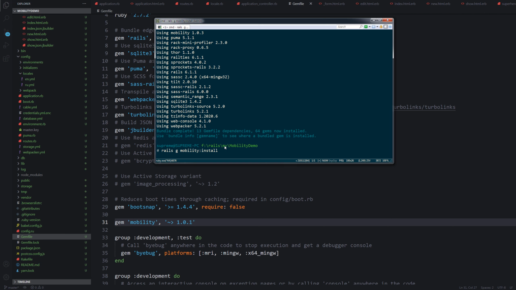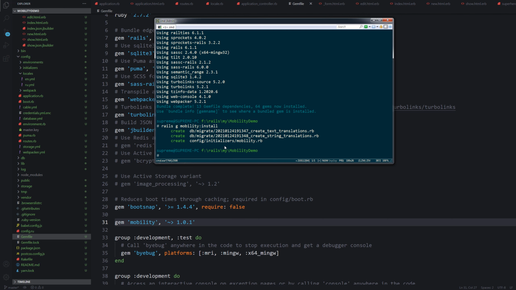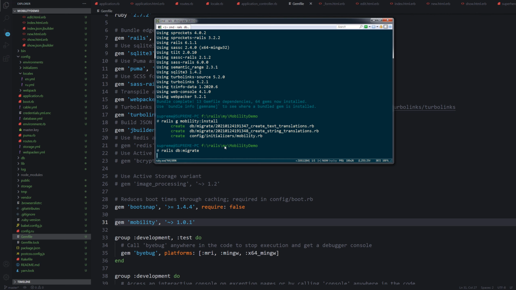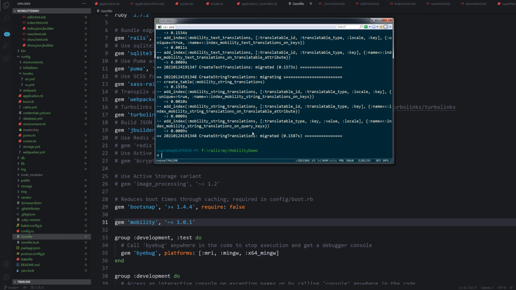This command is going to create two migrations. Those migrations are going to create two tables. Those tables are going to host our translations, and those tables will be connected to our actual tables using polymorphic associations. And also this command is going to create a new initializer that you can use to customize Mobility. Then say rails db:migrate, and that should be it.